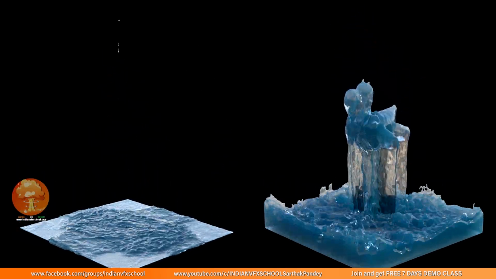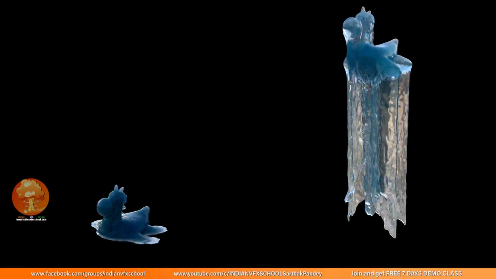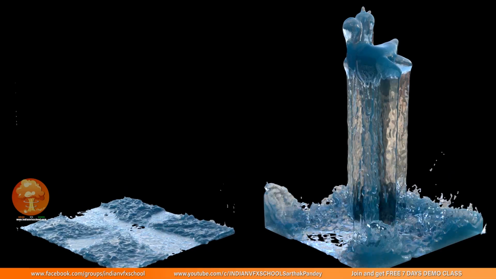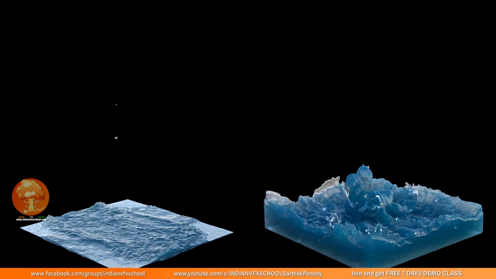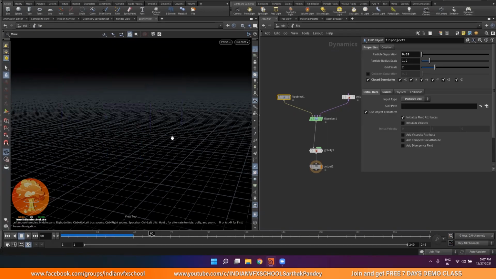Hello guys, welcome back to this chapter, and in this one we are going to see how we can mesh our simulation, how we can cache it, and how we can just render it out. In order to mesh it, we need to first cache our simulation, and we are going to see how we can cache it first before meshing and rendering it.